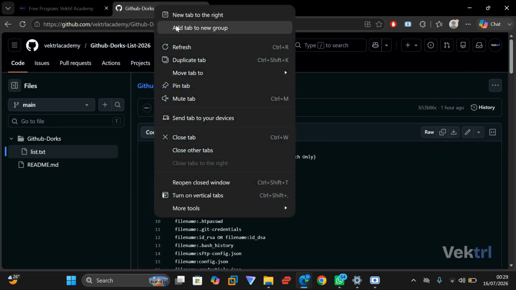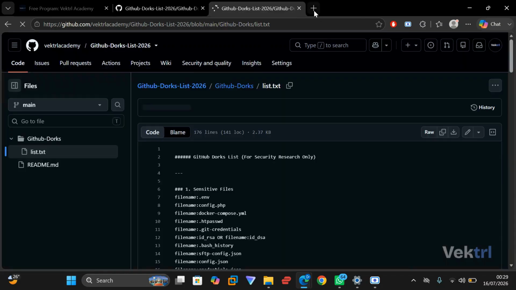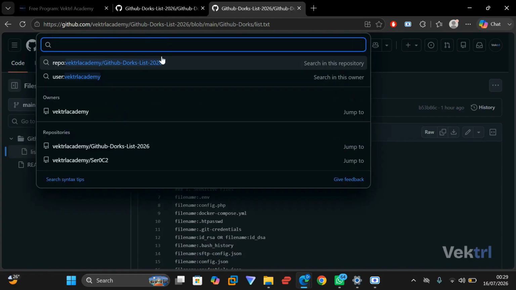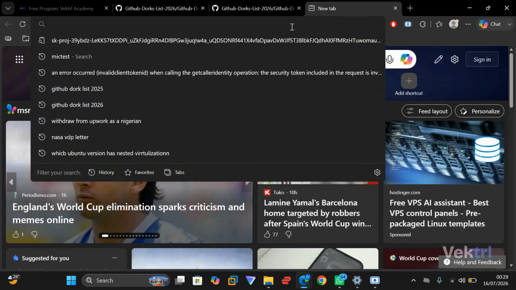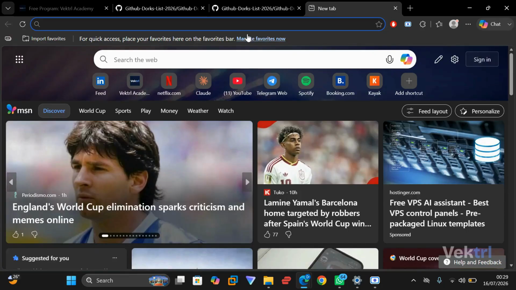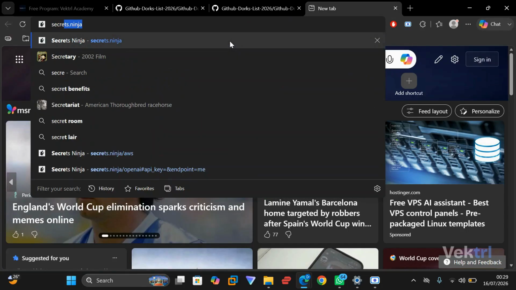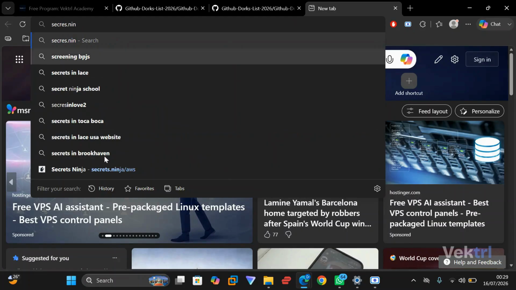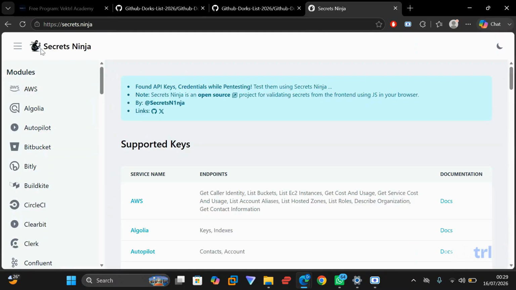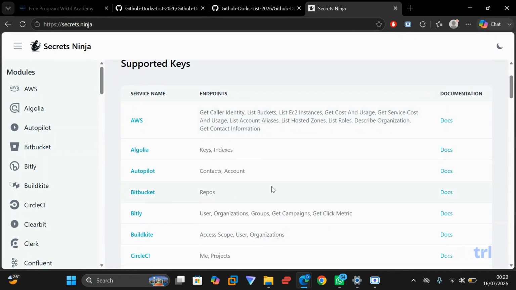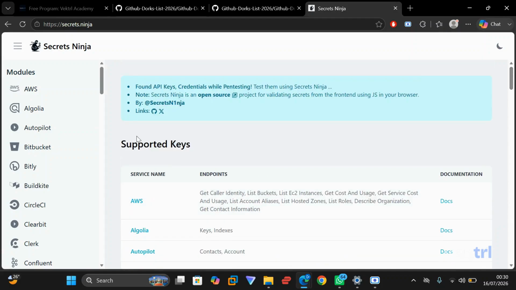So let's get to it. Let me duplicate my tab so we can have a valid proof of concept for this engagement that we're about to do. We will need to validate that those API keys are valid. So I'll be using a website called secrets.ninja, which is a website designed to test API key validation while you are pen testing.